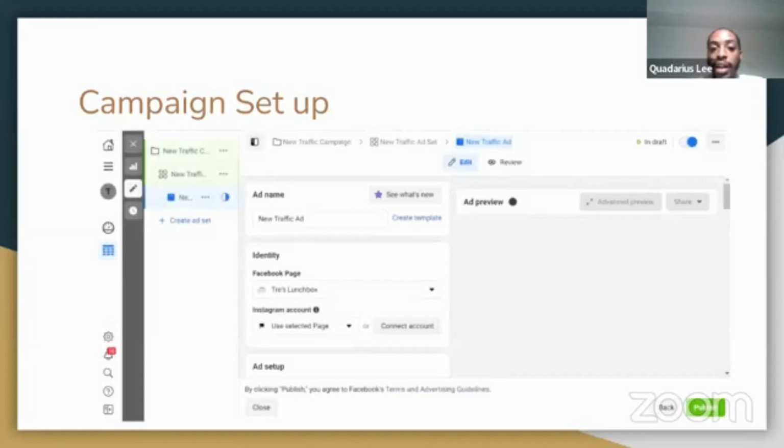The last step in the process is setting up your ads. You want to choose a creative, some sort of image or video that catches the eye or shows the key benefits of your product or what your business does, right? Then your ad copy. Make sure your ad copy is persuasive, short, and sweet.